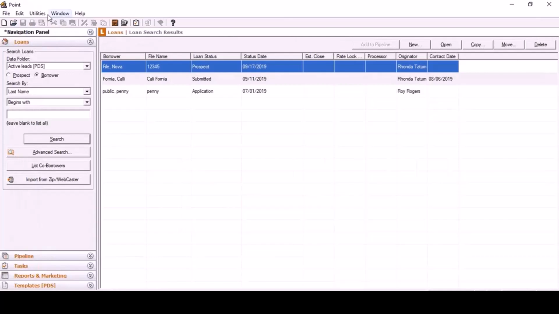One of the first things that I do like to point out is that the company defaults can be set up differently for each of your data folders. So the company defaults are data folder specific. So do make sure that you're in the correct data folder that you actually want to start working in.